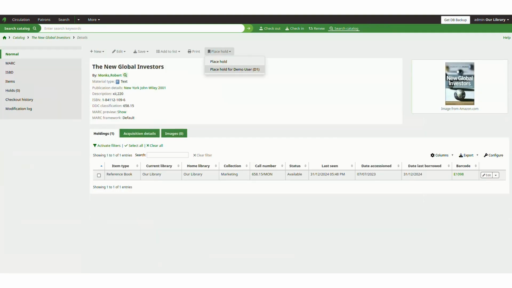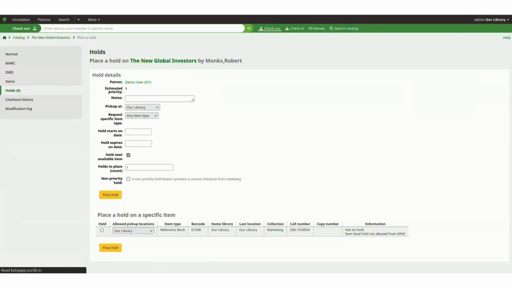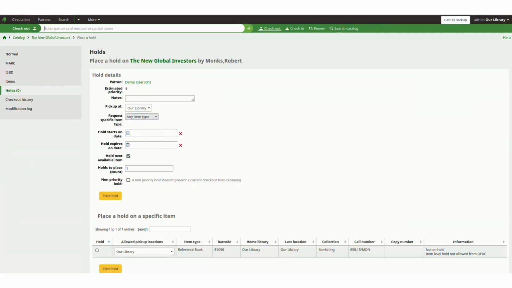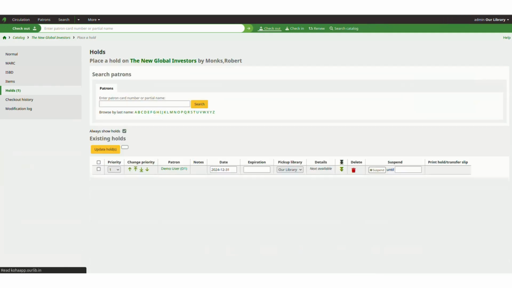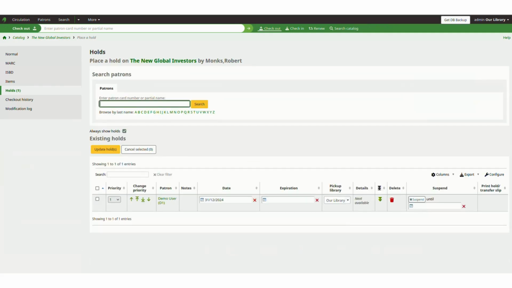How do I confirm the hold is placed? After placing the hold, you'll see a confirmation message. The item will now appear in the patron's holds list. It will be flagged for pickup when it becomes available.